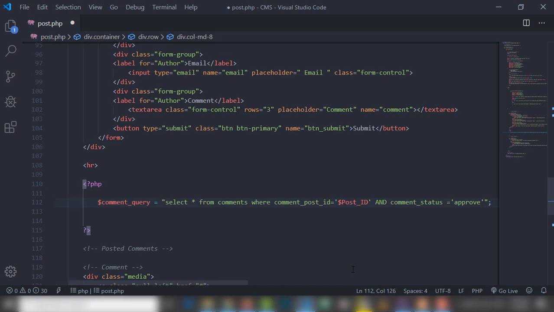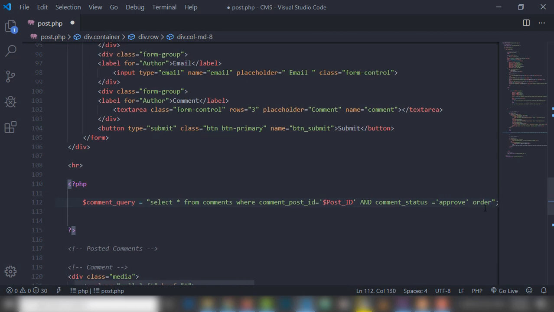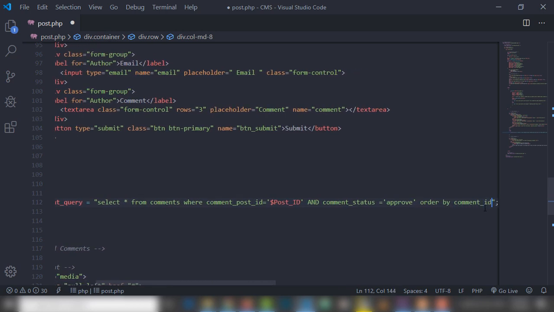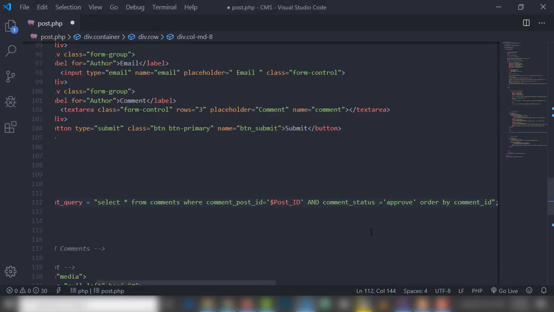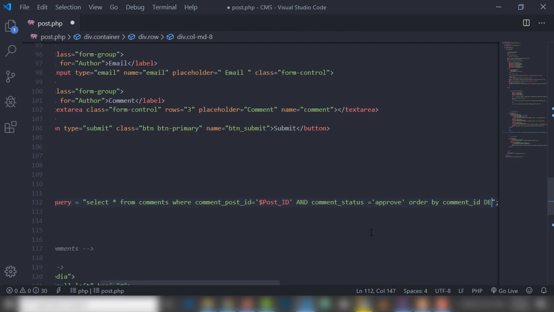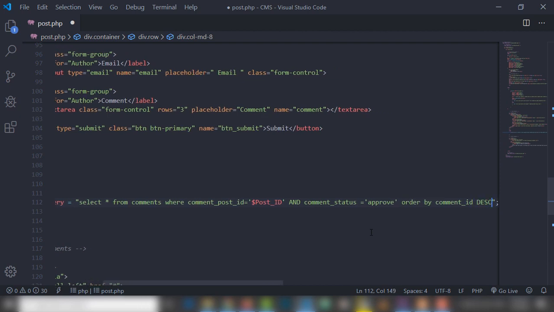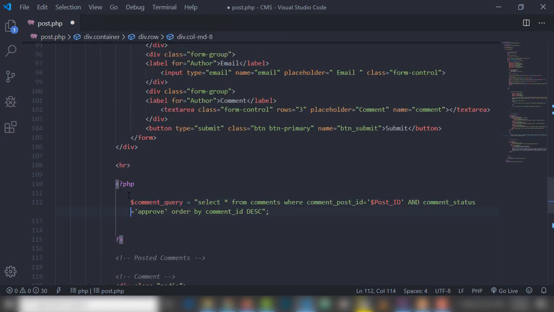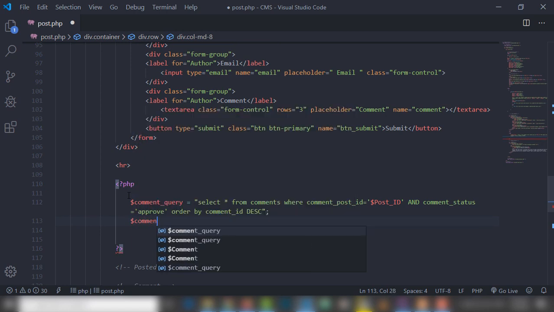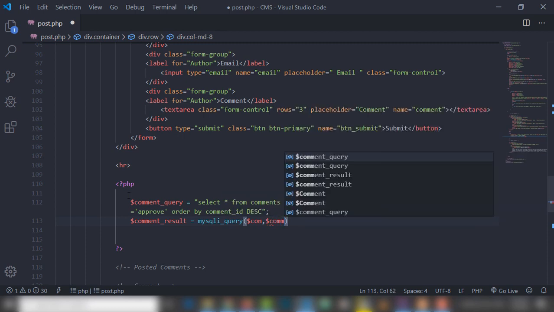Then I want to display the latest comment on top, so I'm going to use ORDER BY comment_id. This is a column name, comment id, right? Descending, DESC. So this is our query. Then we need to use comment result, use mysqli_query, passing the connection and the comment query variable.